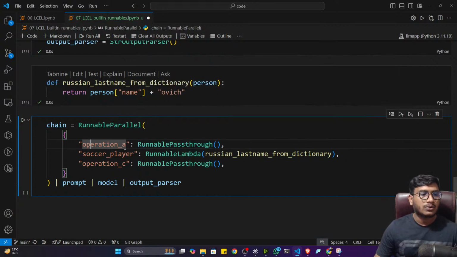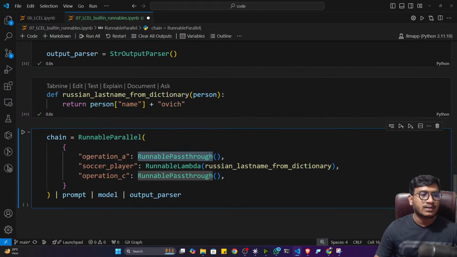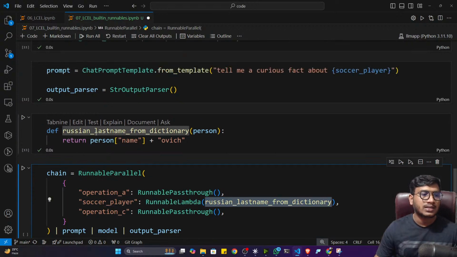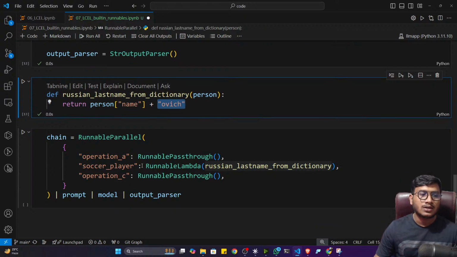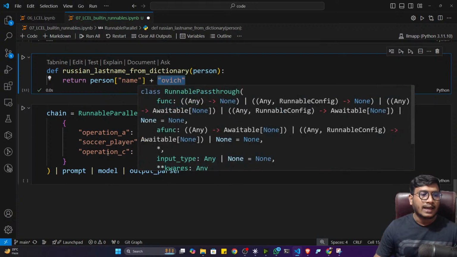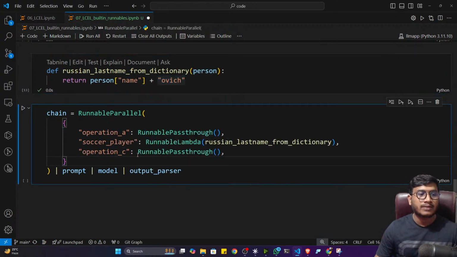So what will it return, guys? It will return Messi only, because you are executing RunnablePassthrough, and RunnablePassthrough will return as it is. Then the second execution we are doing is RunnableLambda, and inside that we are executing this function, and this function will add the OVIC, right? That means if I give Messi, it will return Messi OVIC. And the second last operation, we are performing RunnablePassthrough again. That means whatever Messi OVIC it returns, the same it will take as input and give you as output, because again you are running RunnablePassthrough.